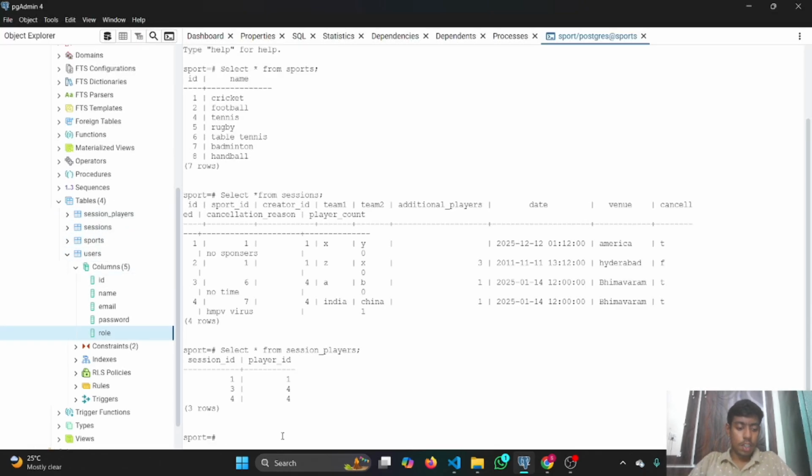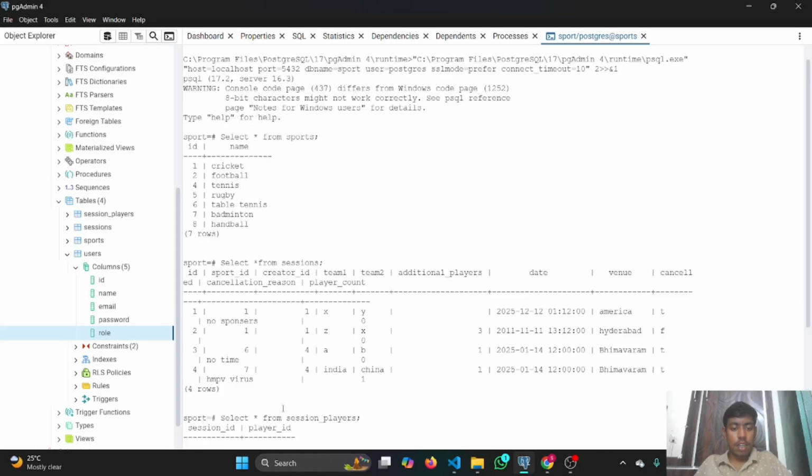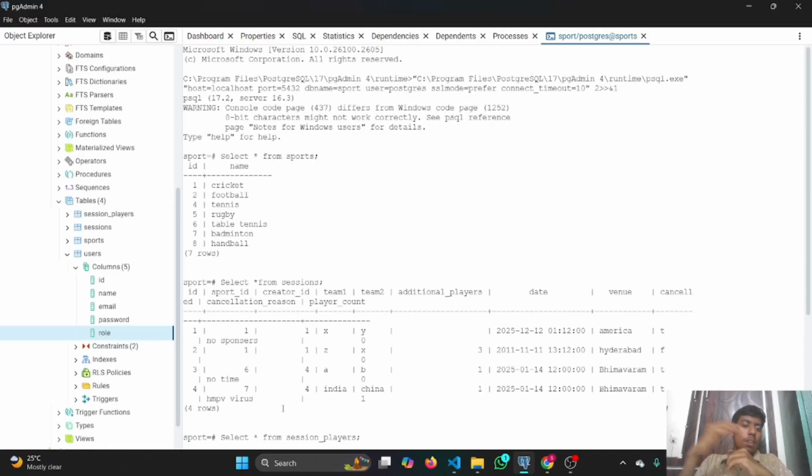Okay, users are left. Select star from users. ID, name, email, password. Password is hashed over here. You can see it. And the role, user means player, admin means, okay, admin. Okay, that's how over here it's given. So this is how it's actually created. Simply seeing how this is worked in the session players. I mean, in the sports.